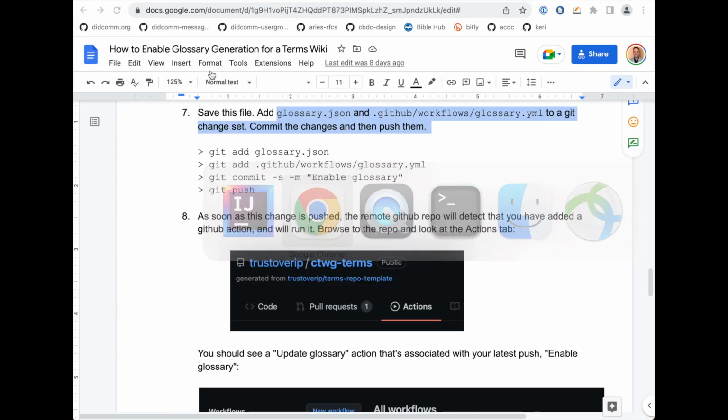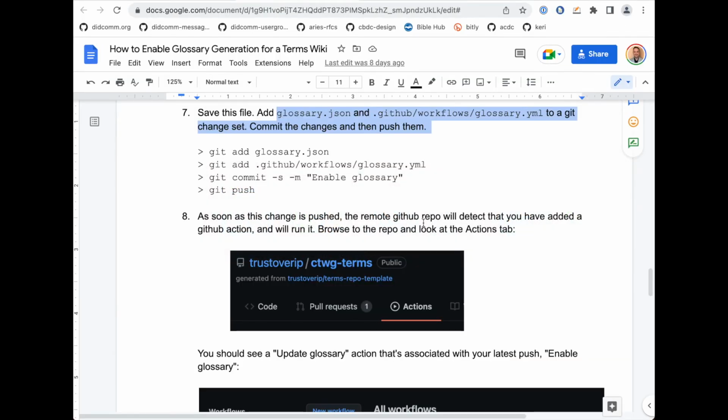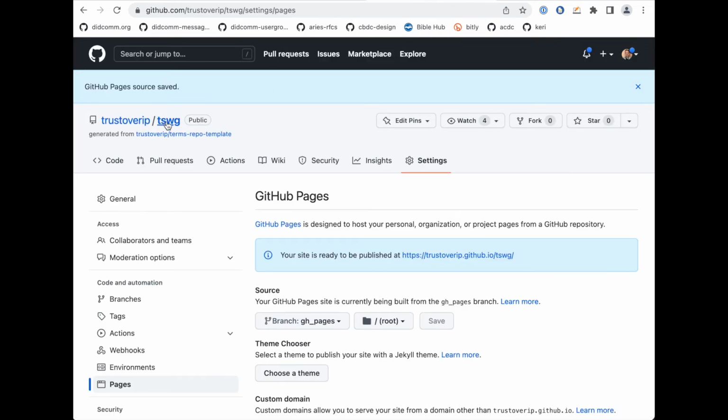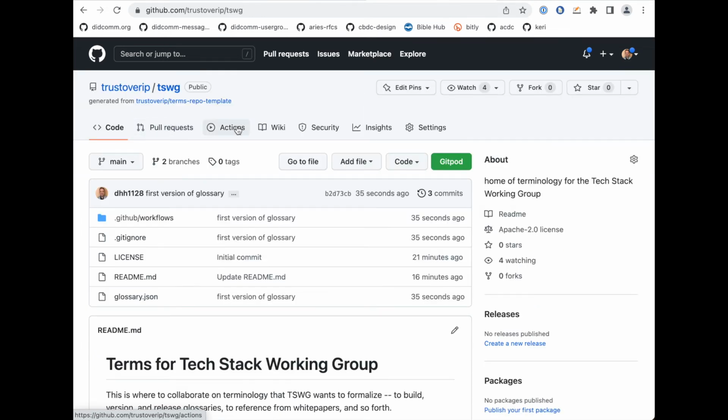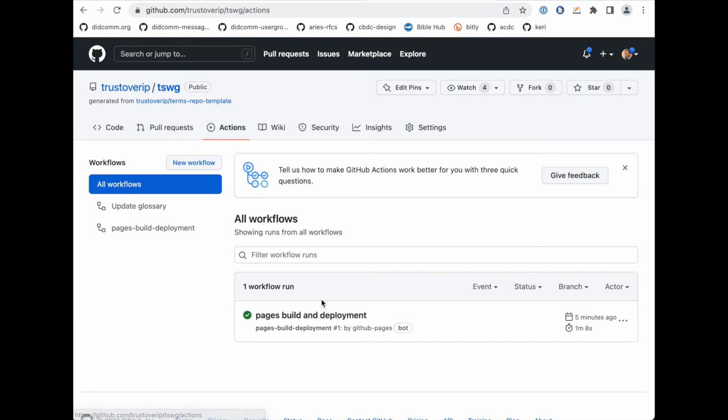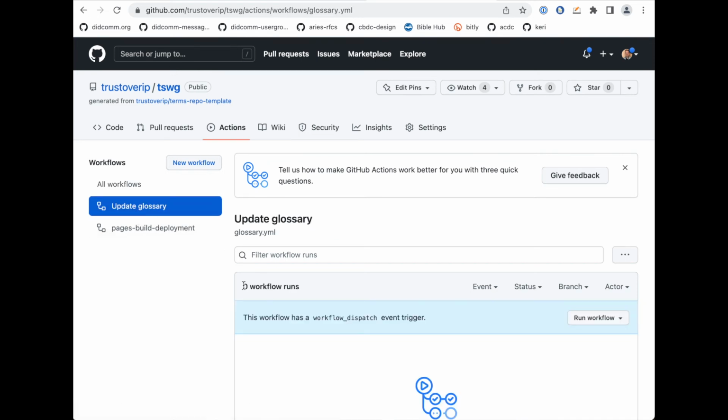Let's see what our instructions tell us to do next. As soon as this change is pushed, the remote GitHub repo will detect that you've added a GitHub action and will run it. Browse the repo and look at the Actions tab. Okay, let's do that. So here's my repo, and here's the Actions tab. And now, the action pages build and deployment has run, but that's not the action we're looking for. This is the action we're looking for, update glossary. This has never been run before.